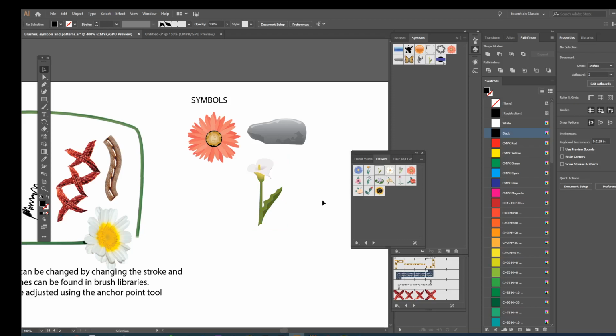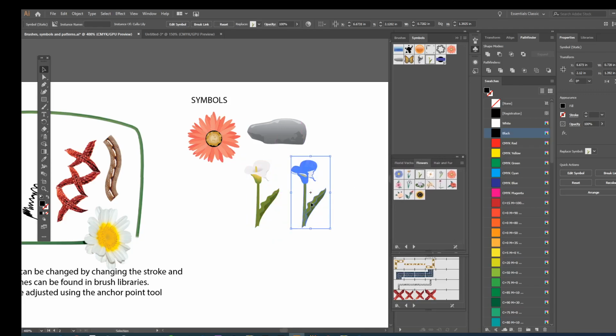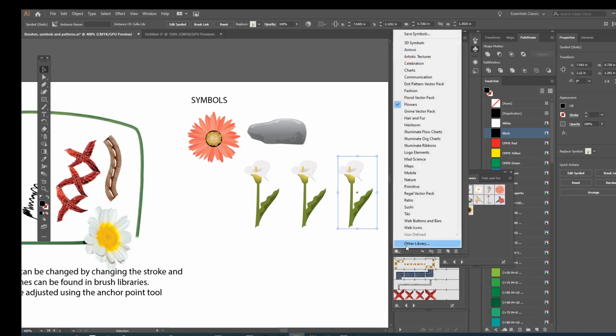All right, did everybody find a flower? All right, and now actually make a couple copies of it. Let's have 3 total. So that was on the bottom of our symbol panel. We go to libraries, and then I went to flowers.